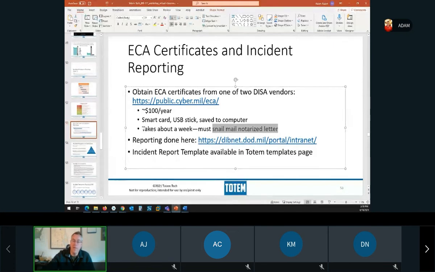You can actually have the DoD expedite the return, and you can get it in about 4 to 5 business days if you want that expedite. So there's a little bit of a rigmarole just to get this ECA certificate. You want to obtain this up front. In fact, you're required to obtain it by DFARS 7012. So don't drag your feet.